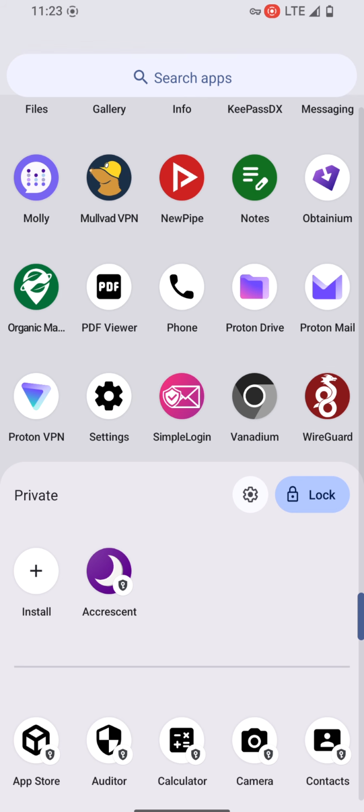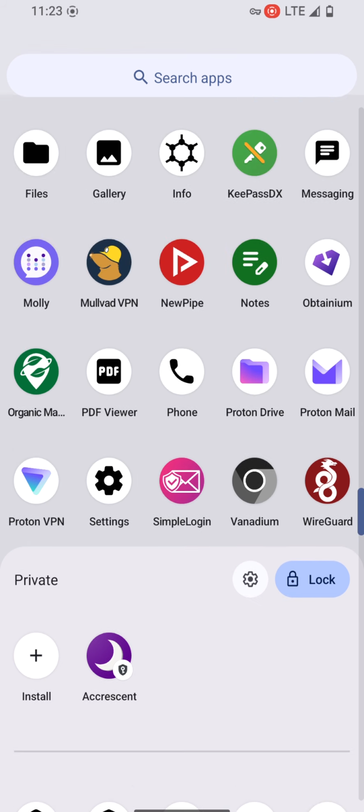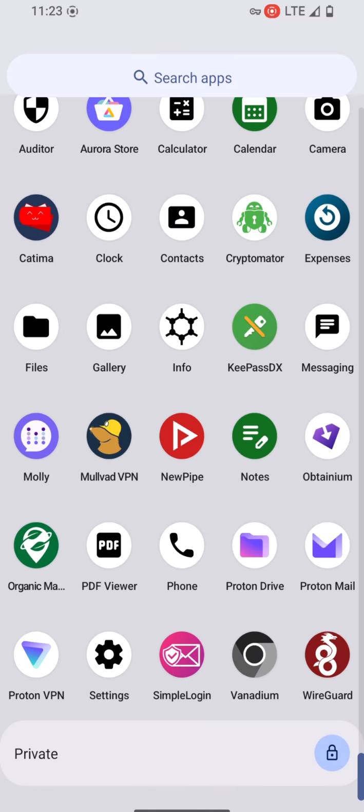And when you're done using your private space, you can just hit lock. And all of the apps in that private space are now completely closed. They're shut off until you open up private space again.